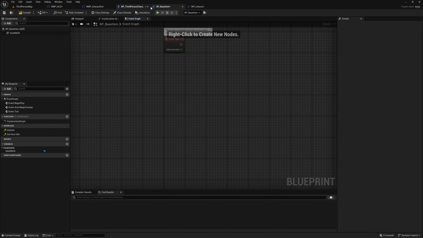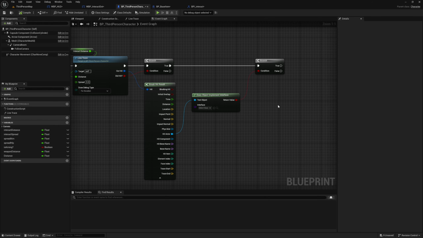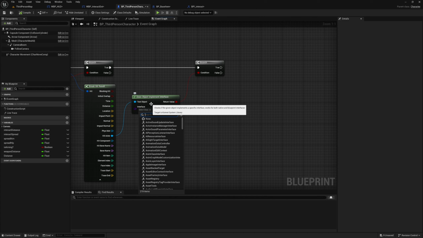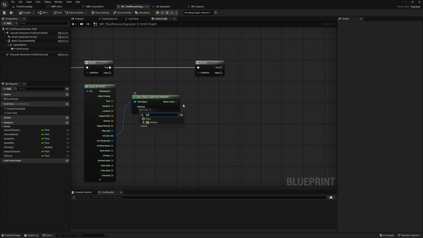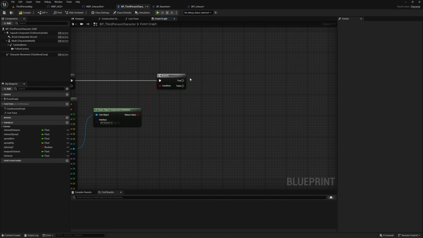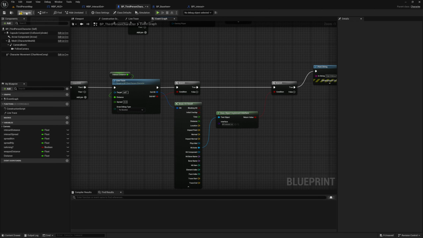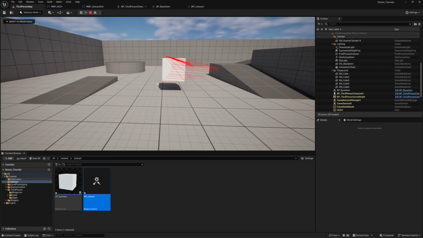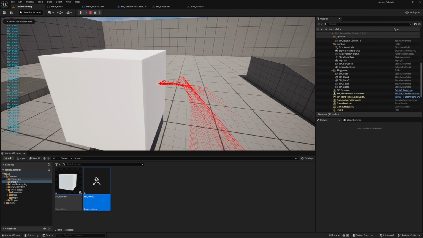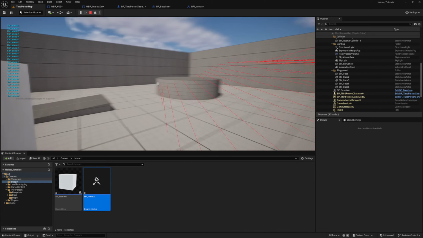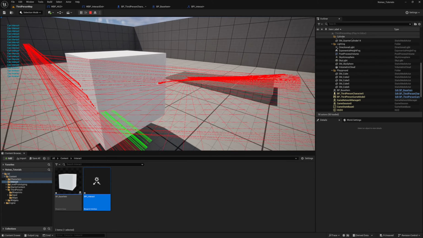So let's add that in the third person. So add here the interact interface. So for now, if it's true, let's just print the string. Let's say can interact. And if it's false, doesn't do anything. So let's test this out. Compile and save. And so if you walk up and hit this item here, you can see on the left side it's printed can interact, just like that.